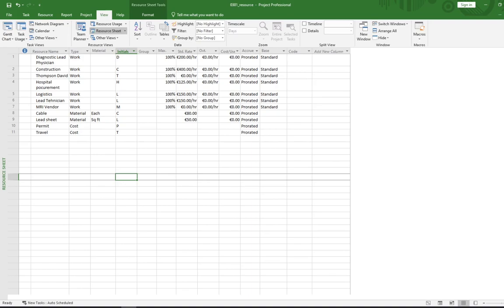So the next thing to do, once we've defined our resources, is to assign those resources to tasks. We've set up the tasks in previous videos, so now we want to put these resources into it, so it'll give a much more comprehensive picture of how the project's going to be running, and then we can cost it much more.